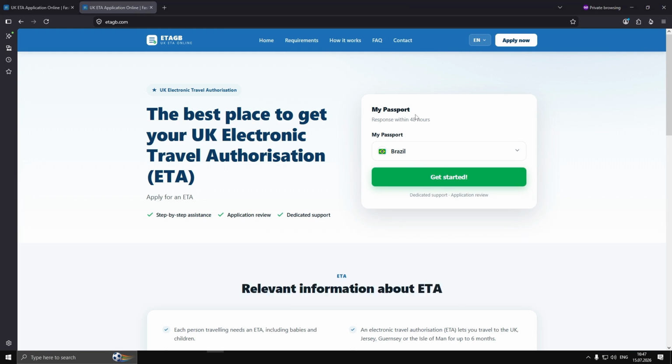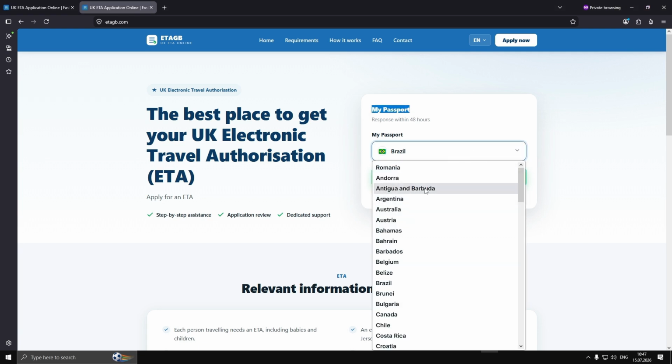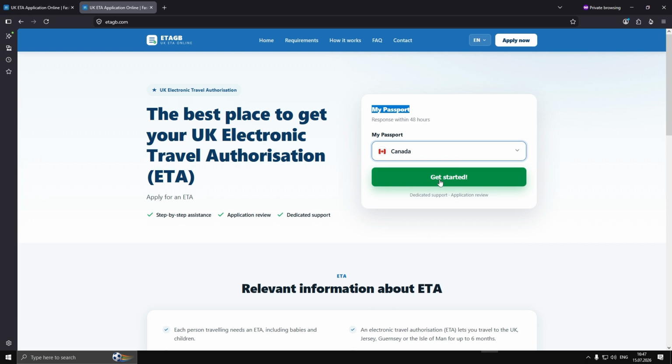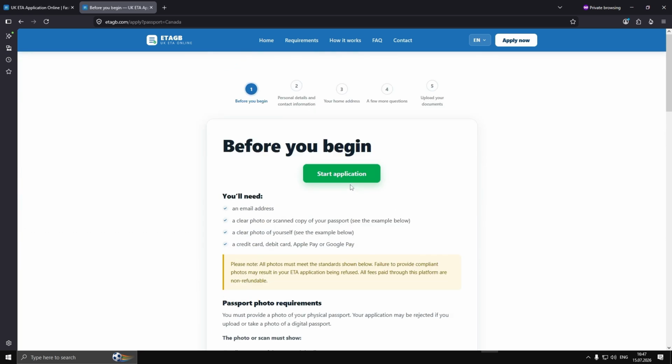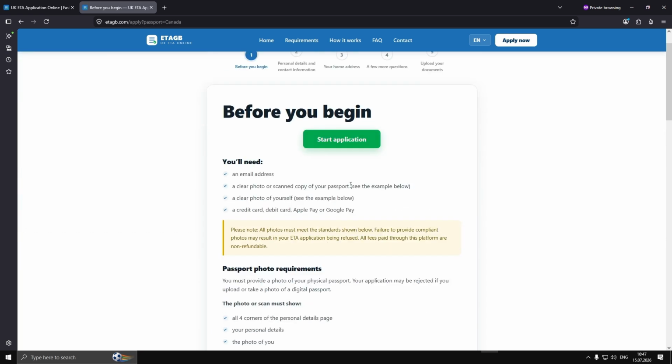On this platform, you will see the My Passport section. Here you will select the country corresponding to your passport or nationality. Let's say our passport is from Canada and we'll begin. Click on Get Started. Here you have some fairly important information which I will briefly explain to you.